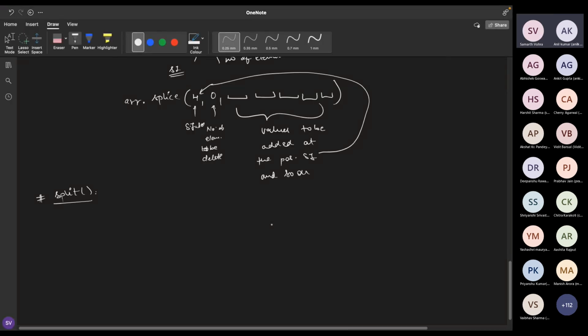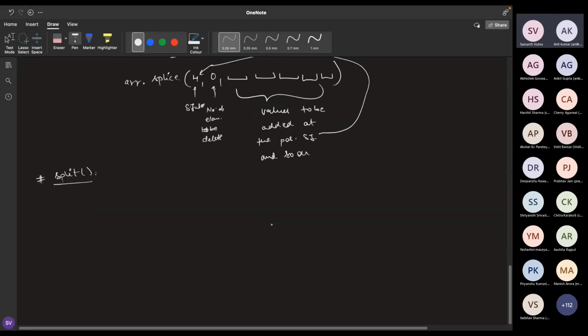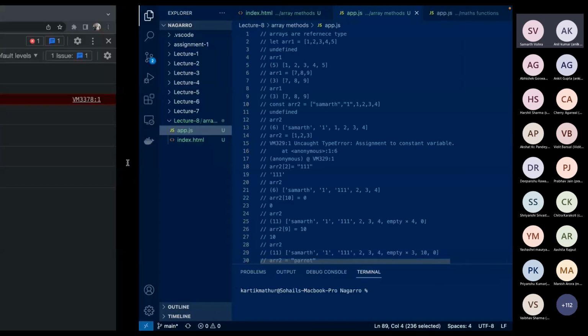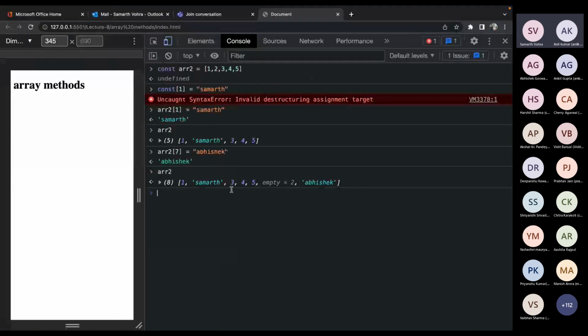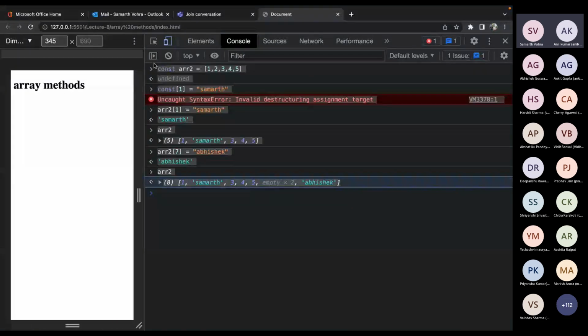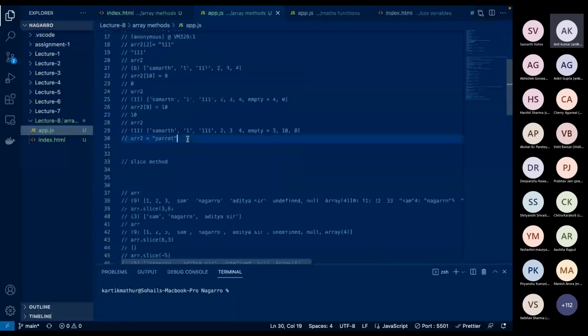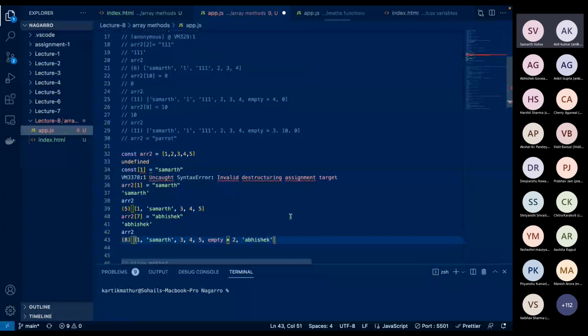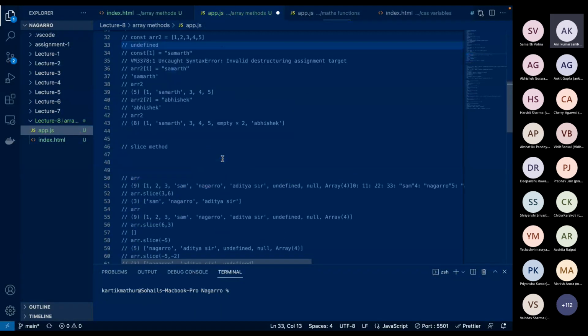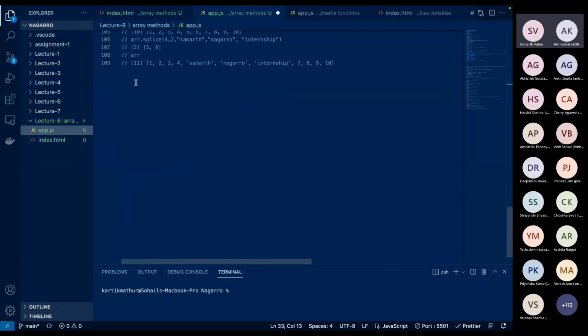Cool. Now we were about to study the slice method, split method, sorry, split method, right? Let's see what happens. I'll directly show it with an example, that will be a better way. You want me to copy this as well, then I can copy and paste it into your array section, just in case you guys want to give it a check. Also, split method.